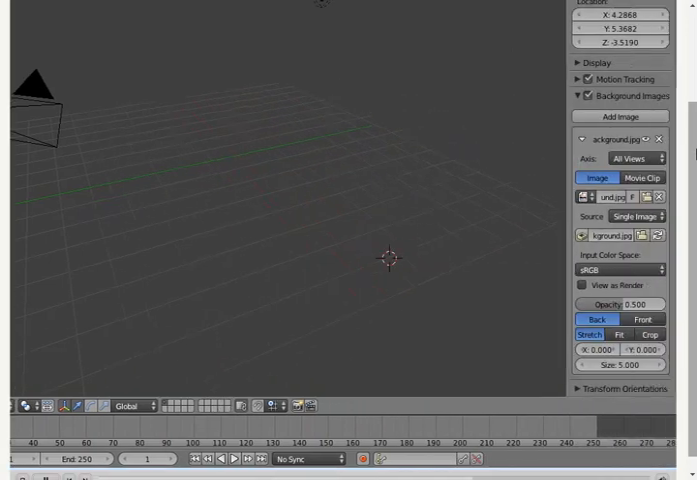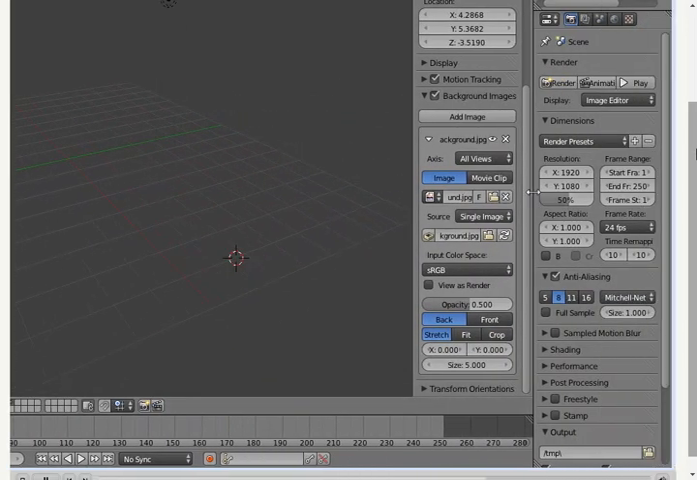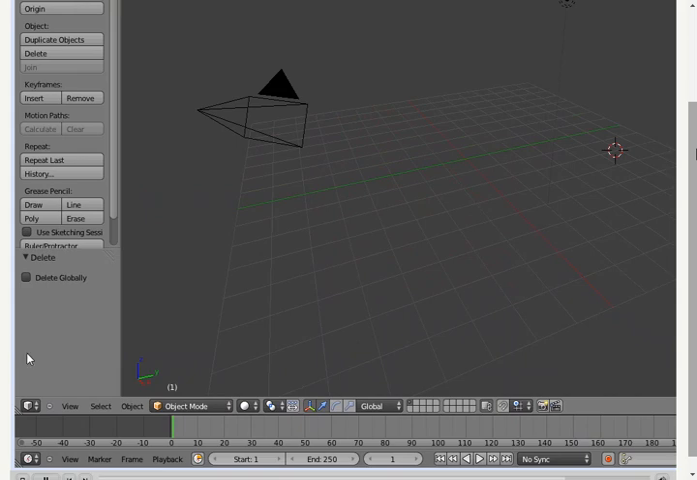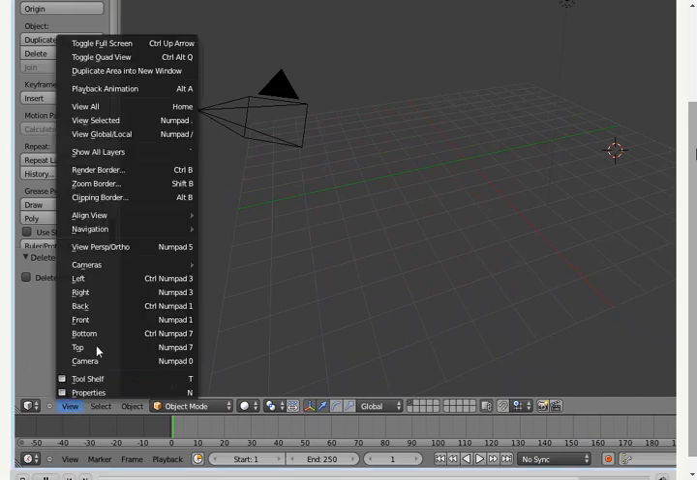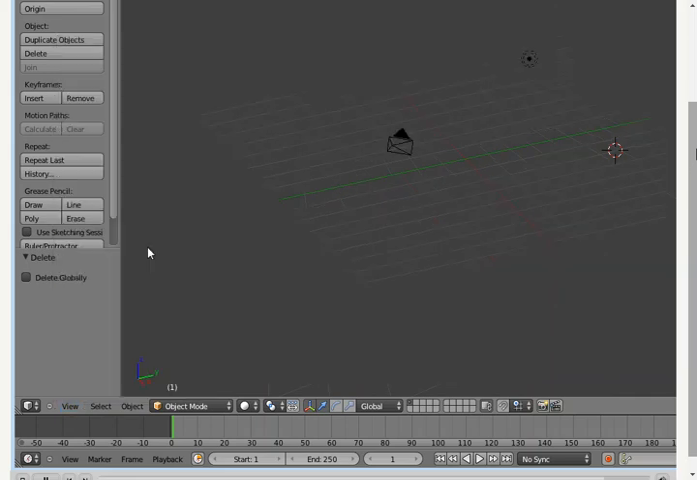Left-click Size and type 8. Press Enter. This will make sure the background image is the correct size. Left-click View, View Perspec/Ortho, or Num5. You'll only see the background image in the following views: top, side, and front.